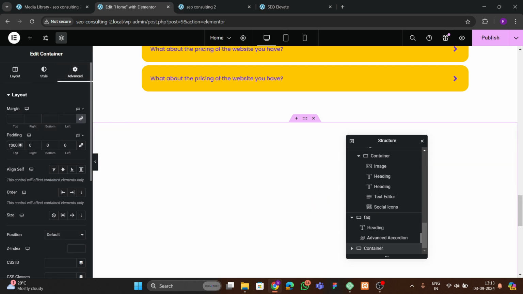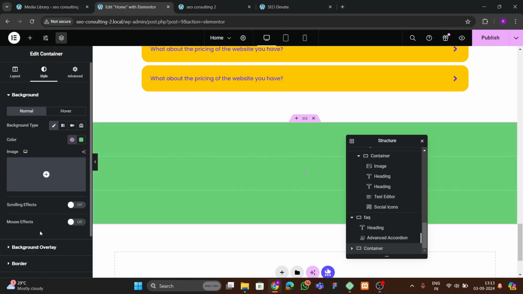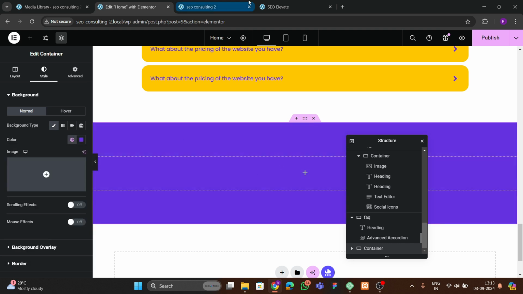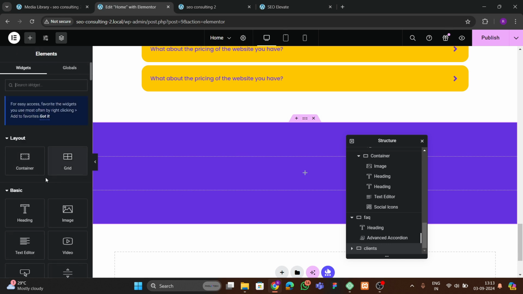So let's give 100 and 100 again. Okay, and also we have to choose this color. So let me choose this color. Okay, and let me name this here reviews, or we can write our clients. Then after that we have to add a container inside this.